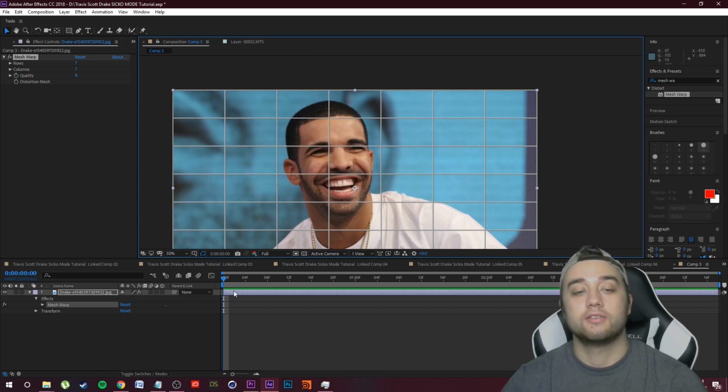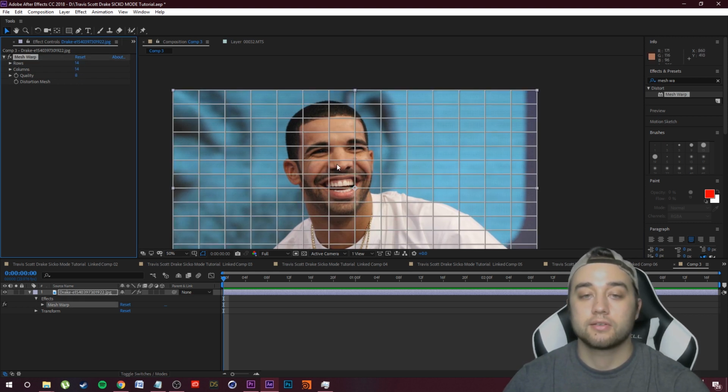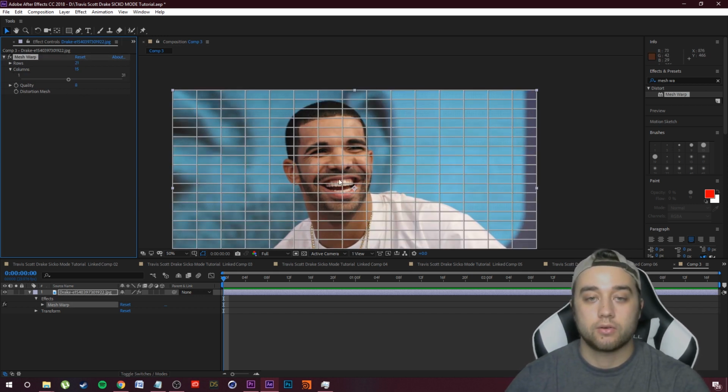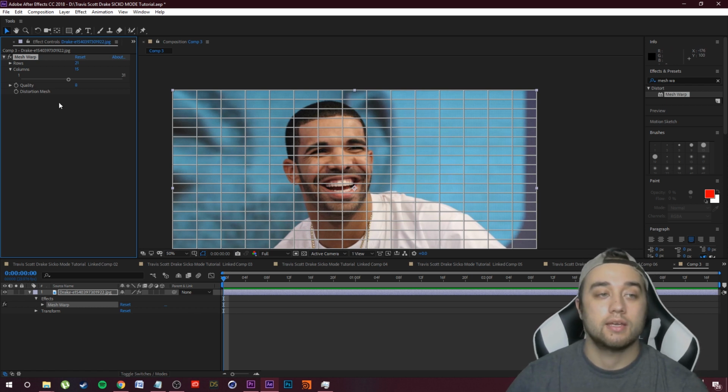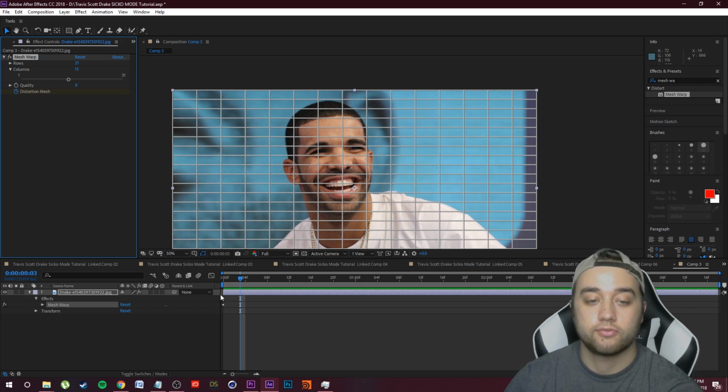But anyways, what we're going to do is we're going to bump up the rows and the columns to maybe 14 by 14, and let's click on the effect to see that's looking okay. So 21 by 15, so that we can get this line going right down the middle of his face. That's looking okay. Now what we're gonna do is we're just gonna set up a keyframe. So just click this button right here in your effect controls, keyframe distortion mesh, and let's go and move 4 frames. So 1, 2, 3, 4.